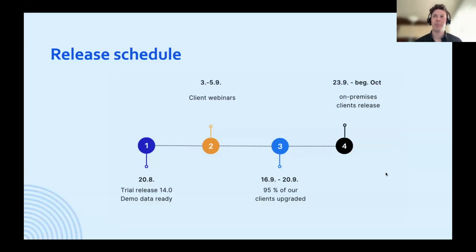When it comes to the on-premise version, that is going to come slightly later, because we just want to make sure that everything is as stable as possible and as good as possible for our on-premise clients, just because it's slightly more complex to update those. But yeah, so everything is coming just a bit later this month, or for on-premise, maybe beginning of October. Okay, that's it about the release schedule.